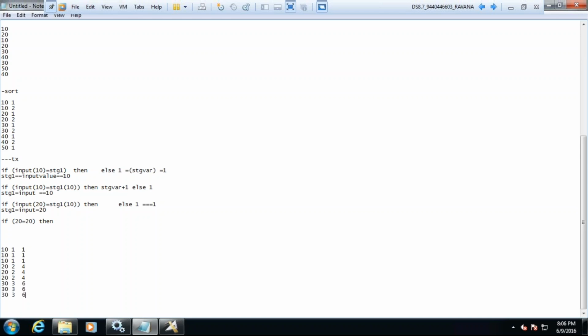Any idea? Same, stage 1 equal to input 2. So 3 tens, 3 20s, 3 30s. You need to give, for each 10, the same value should be populated, and when the value changes, a new value, and again the same value. So just think.